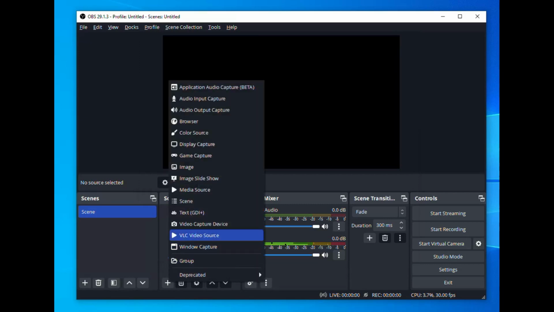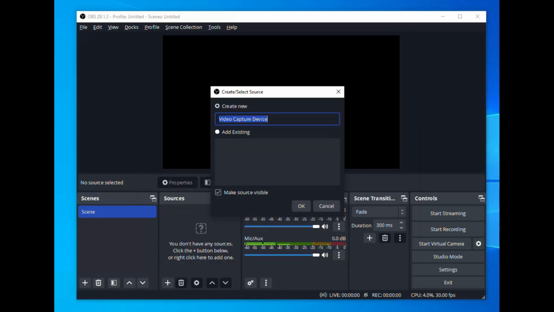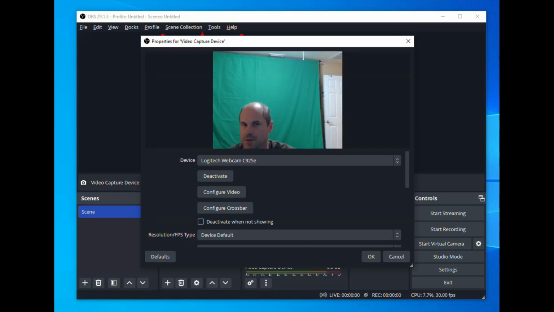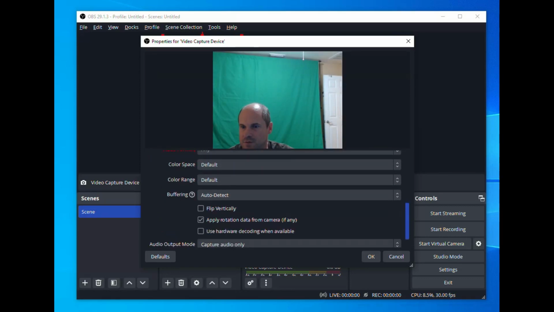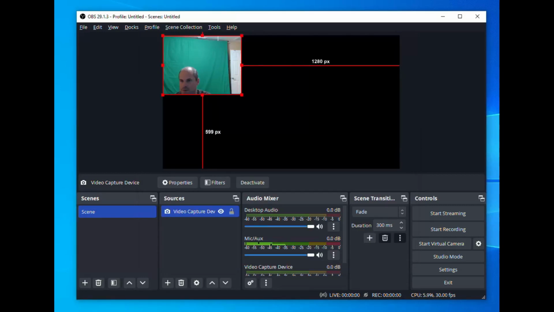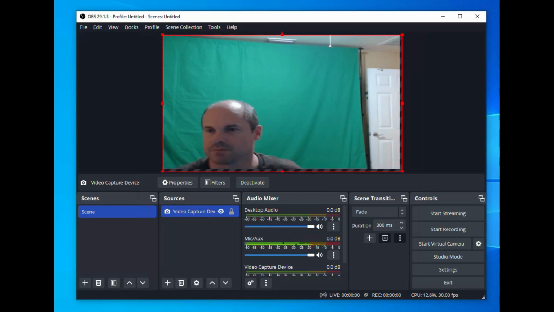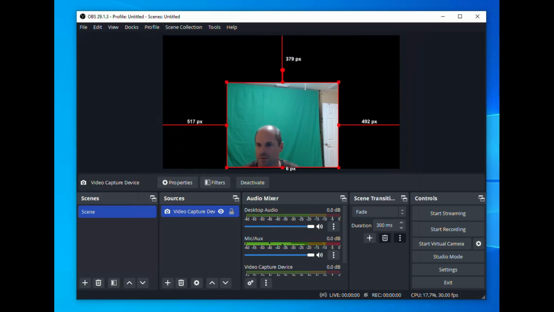And let's add video, so we'll click on the plus and then video source. Default name is fine. Let's turn on our camera and click OK. Oh, we can go through properties here and then click OK. And then we can resize our picture if needed, or we can move to a different location that will fill the whole screen, or we can minimize and plop us down in the middle.